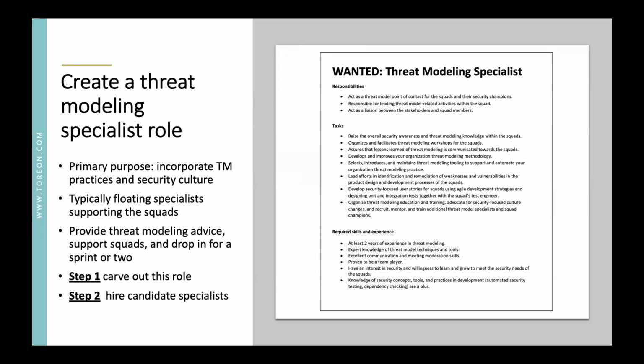So what we recommend here is that you carve this out within the organization. You can do this for small organizations, but certainly also for big organizations, and that you look for candidates to fill this in, either internally or externally. And what we've done is we've created, I would say, a job role description with the responsibilities, tasks, and the required skills and experience. And we would welcome any feedback on that from your experience on how that works. And I'm pretty sure there are already a lot of threat modeling specialists out there that can recognize this role description.